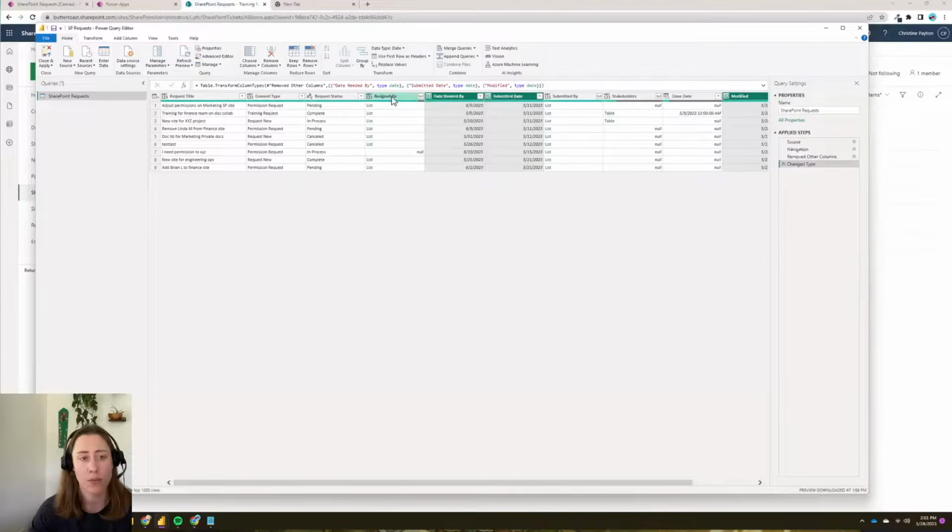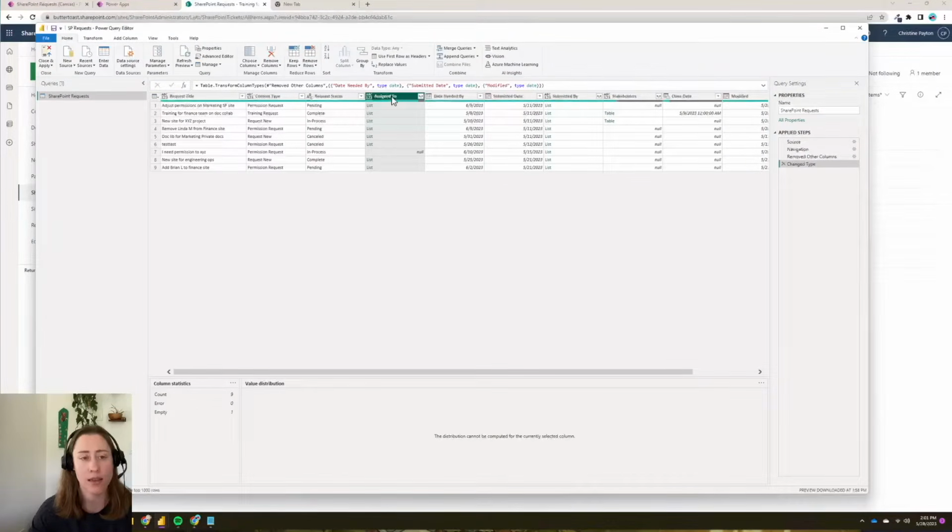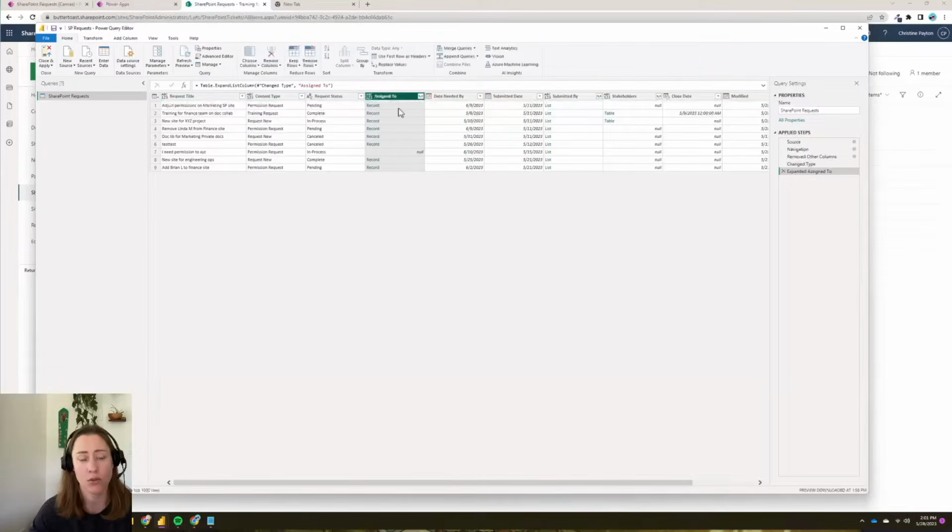So assigned to is a single value field. So it's only ever going to have one person in it because that's what we have for our column setting. So I am okay to go ahead and expand this one out in our current table. And to do that, I'm going to click the double arrows and then do expand to new rows. And that's okay because there's only ever one value in those rows.